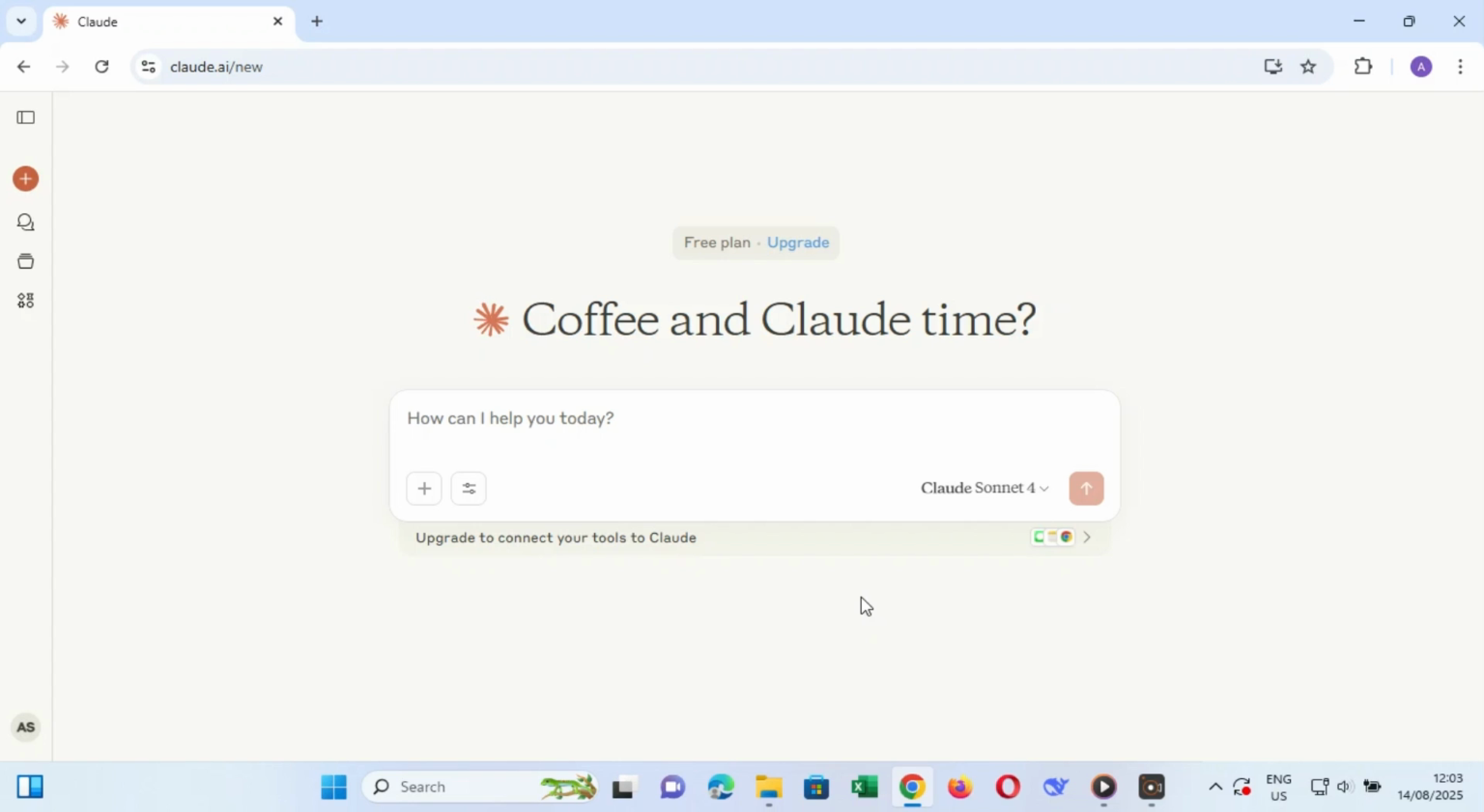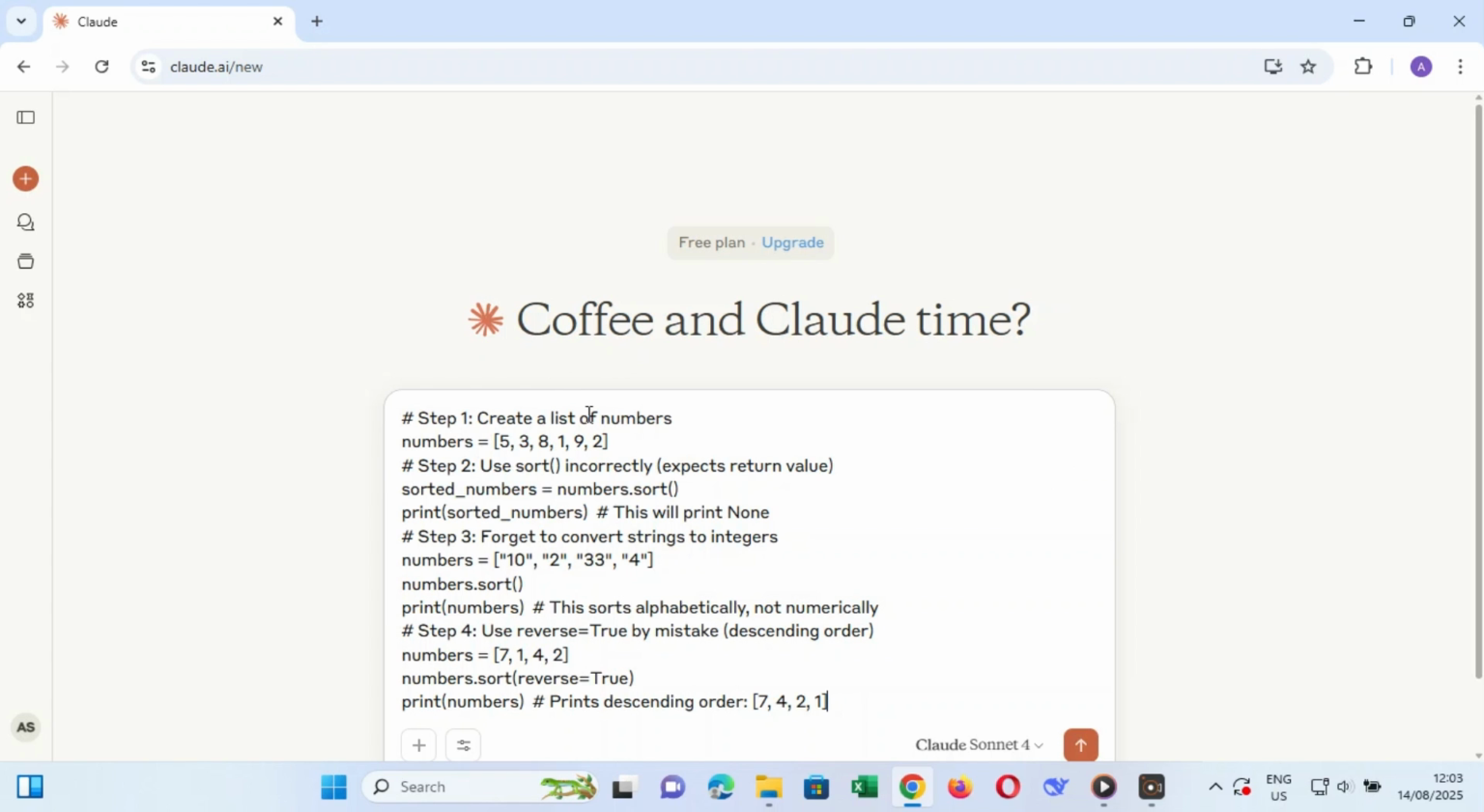In this tutorial I'll show you how to use Claude AI to debug your code step by step and fix errors efficiently. First, open Claude AI in your browser and start a new chat. Paste the code you want to debug into the chat box. Make sure to include any error messages you're seeing for the best result.